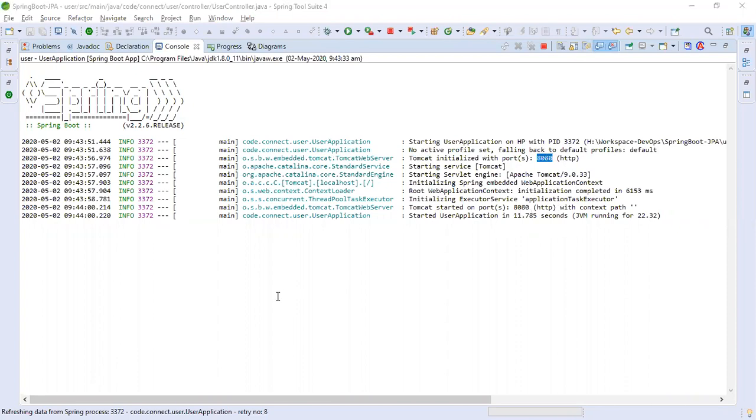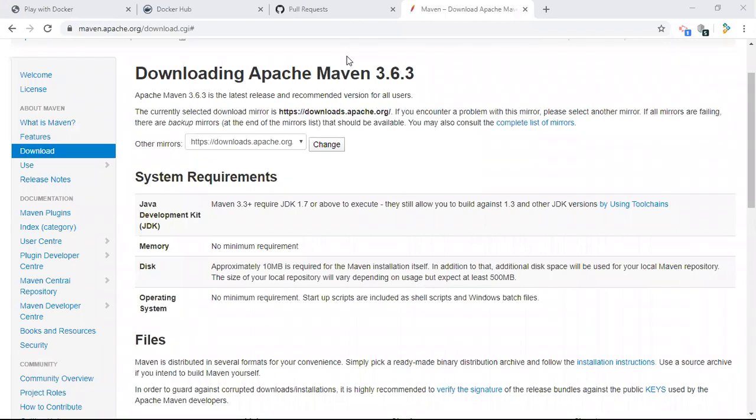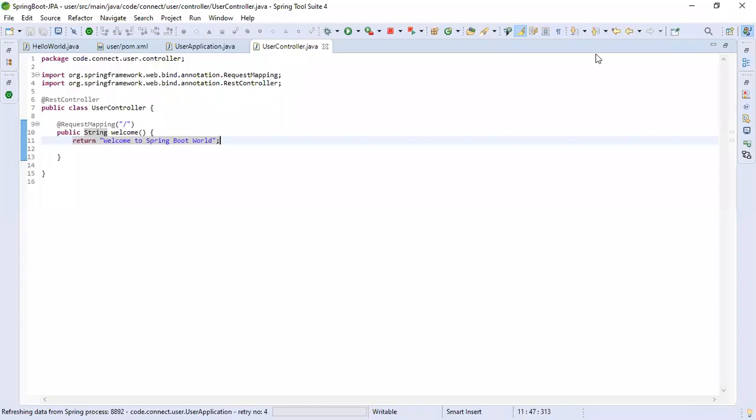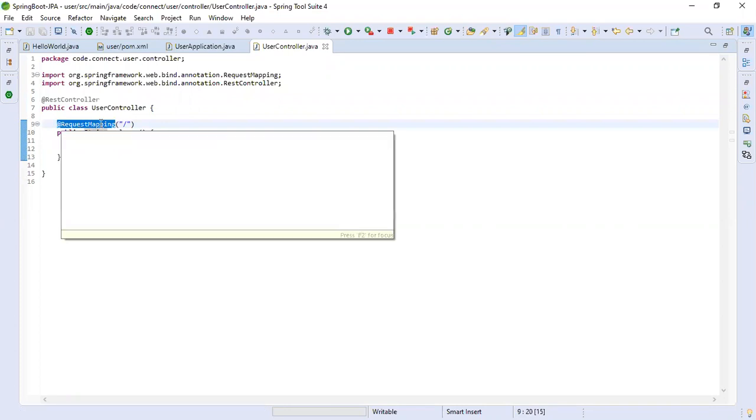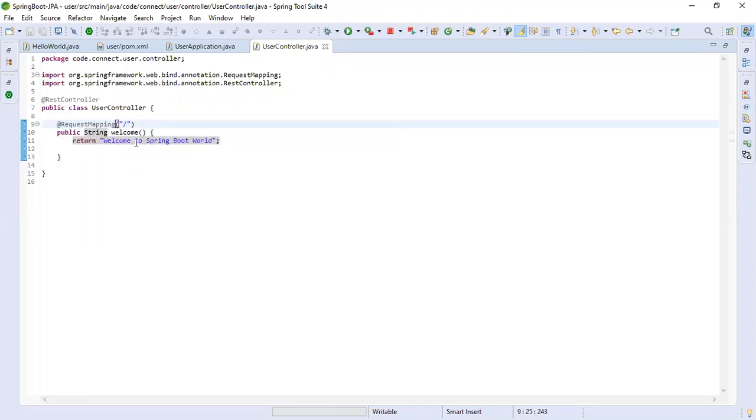If you want to access it, you go to the browser. There is one correction. Instead of controller, we have to use RestController because we are using REST API. So I mentioned this UserController as a RestController, and I mentioned the request mapping as anything, whatever request comes, we are going to print welcome to Spring Boot world. If you refresh this, localhost 8080 will give welcome to Spring Boot world.